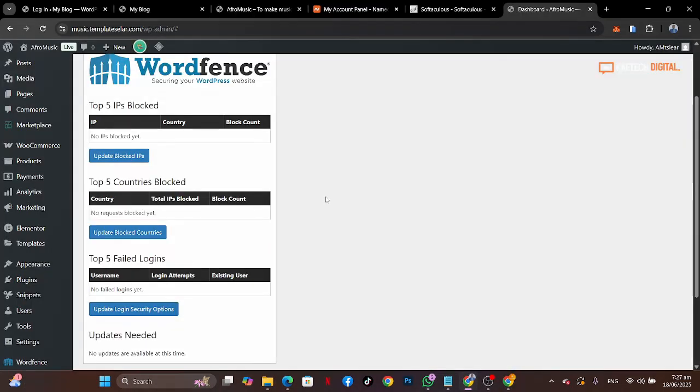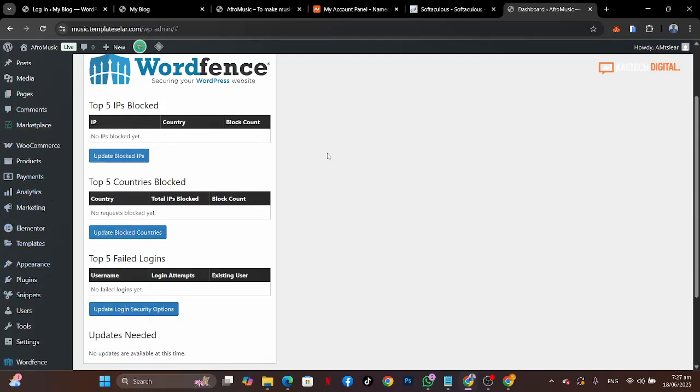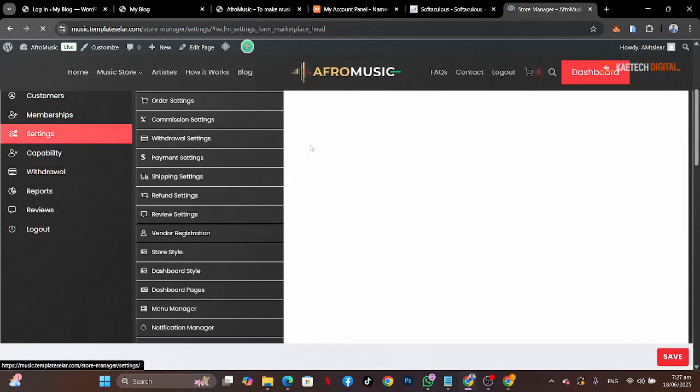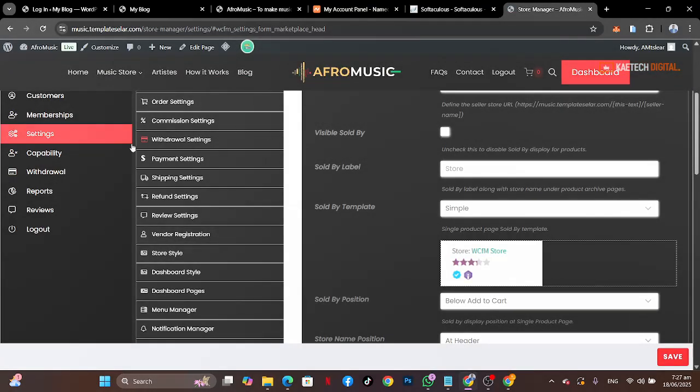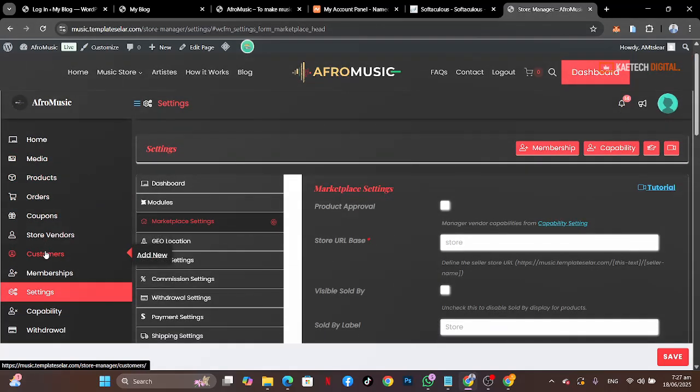All right, guys. So this is the admin dashboard, the WordPress dashboard over here. What we are going to do is see the user who is registered on our website. So we're going to click on the marketplace over here to go to the admin side of the dashboard, and then we're going to look for what we call customers, or we can search for vendors. Okay, so store vendors over here.